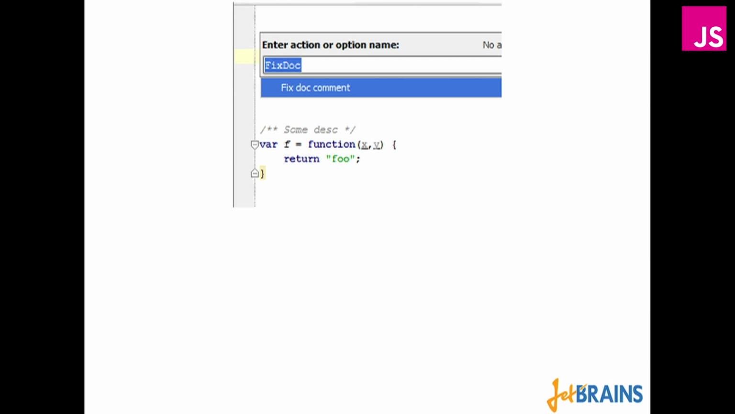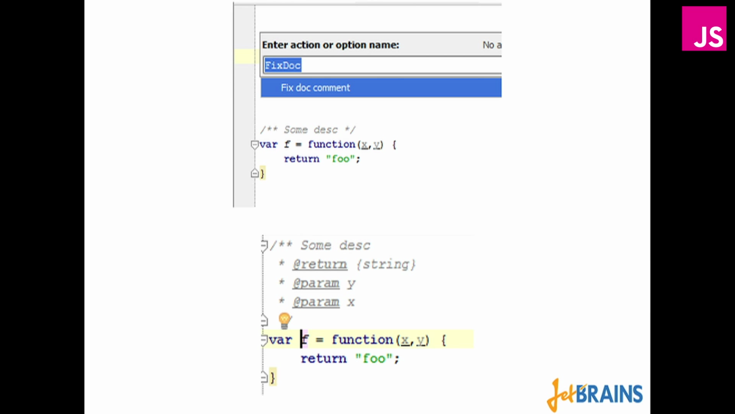Also, a common case is when we have a JSDoc comment that does not include any information about types, and includes just a description of the function. We can invoke the fix doc comment action in order to complete the JSDoc declaration with all the stuff that needs to be there. So we invoke the action, and now it gives us the actual results: the parameter and the return type declarations.